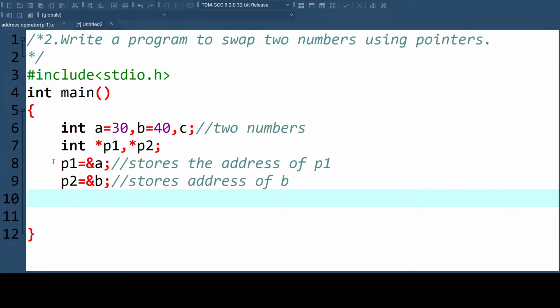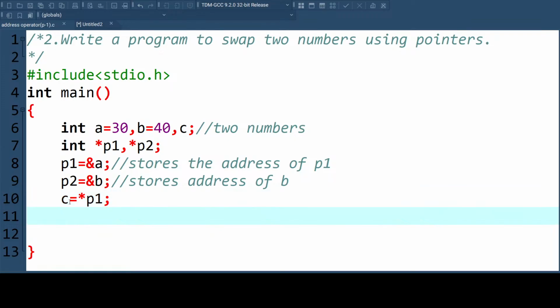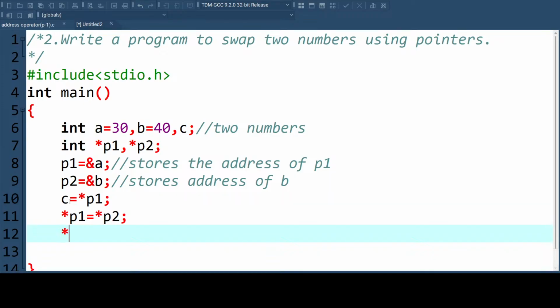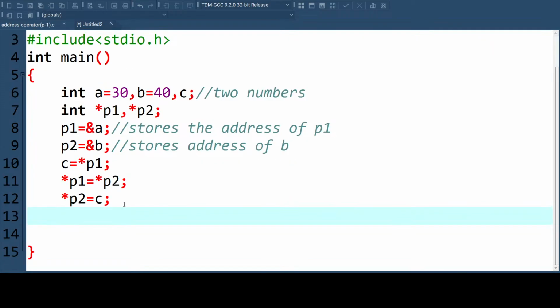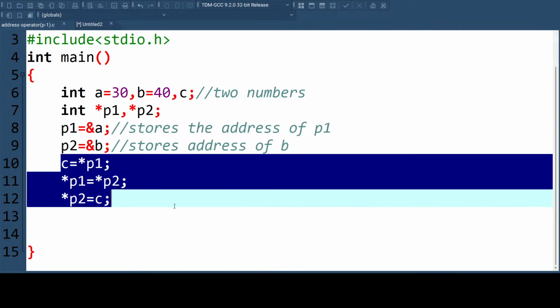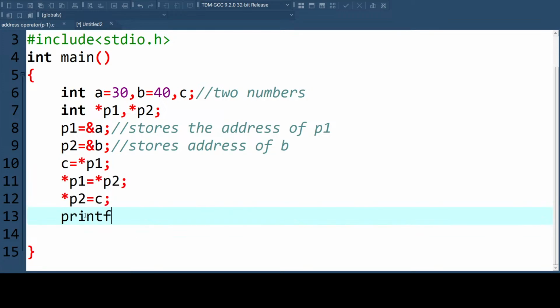After that, we will store the first value of p1 in c. So c equals *p1, using dereferencing. Then *p1 equals *p2, and now *p2 equals c. What we have done is swapping, done using these statements. After that, we are going to print it.